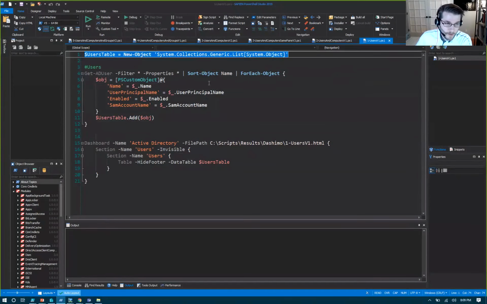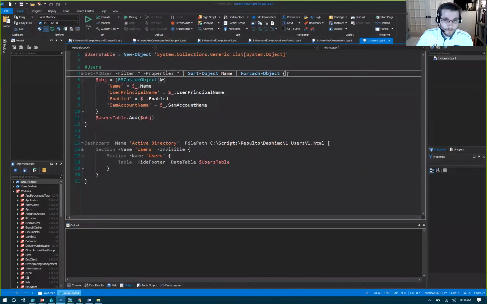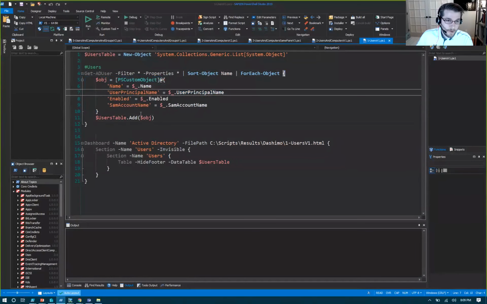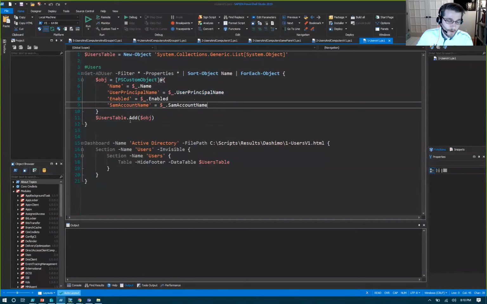I'm creating a generic list. I'm going to pipe all my users here, sort my object, and here I'm going through for each object. Here's my custom object again, and then here's my name, user principal name. And then here you go. Here's all the actual attributes here, and I'm going to add it.